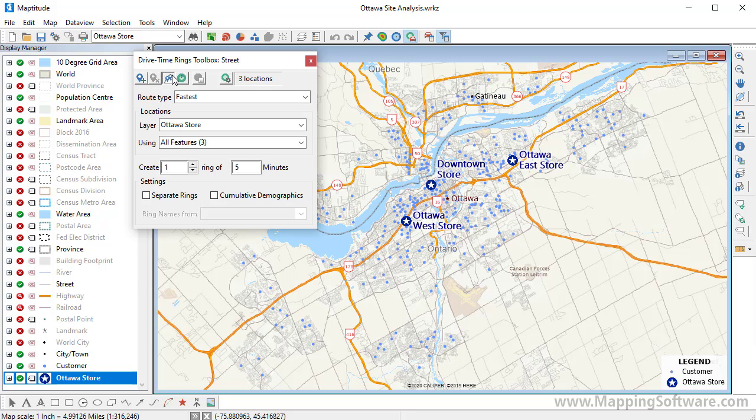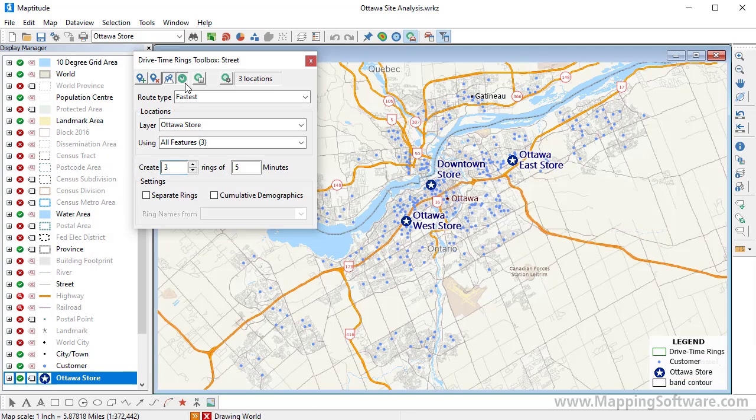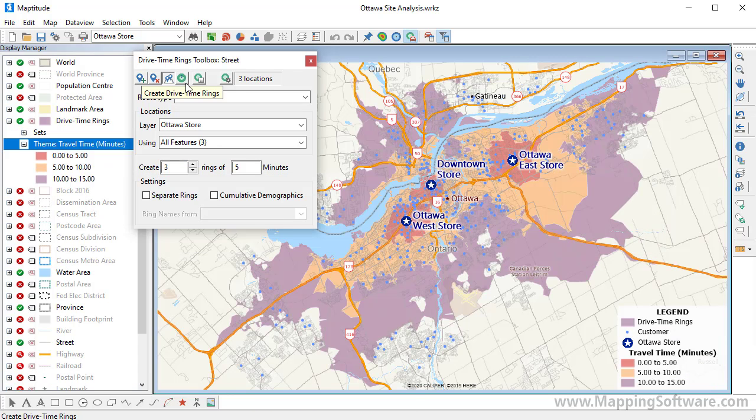Now I can choose my store layer for the origin points, and I will use all features in the layer and create 3 rings at 5-minute intervals. Now click this button to create the drive time rings. Maptitude determines the rings, adds them to the map, and sets the scale of the map to show the entire layer.